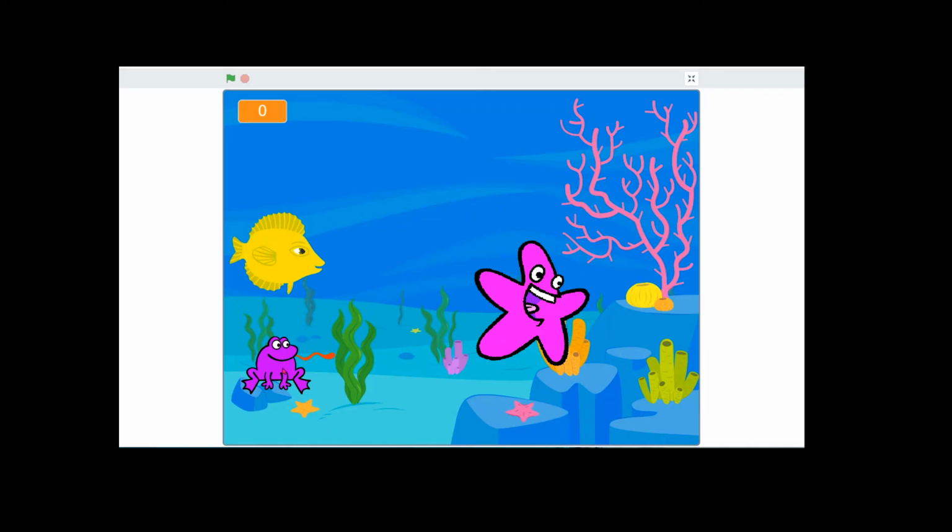The purple frog is going to move continuously, but your yellow fish will only be allowed to move if you answer a question correctly. At the same time, you will be awarded 3 points for a correct answer, but a point will be taken away from you if you answer a question incorrectly. Let me show you how it works. I'll press the green flag to start.